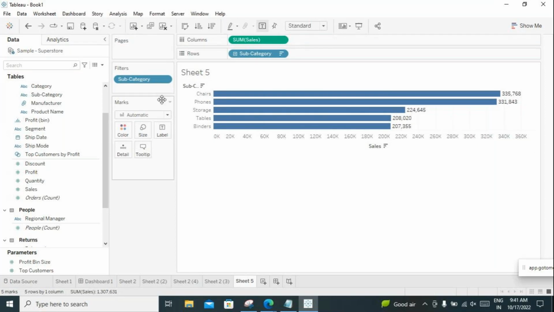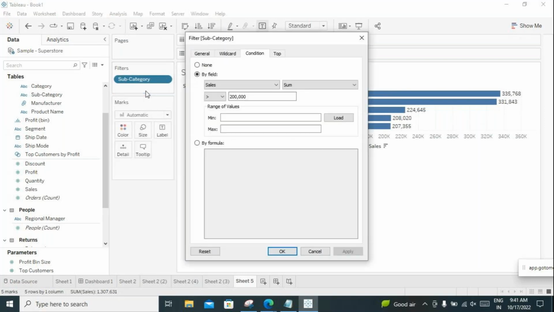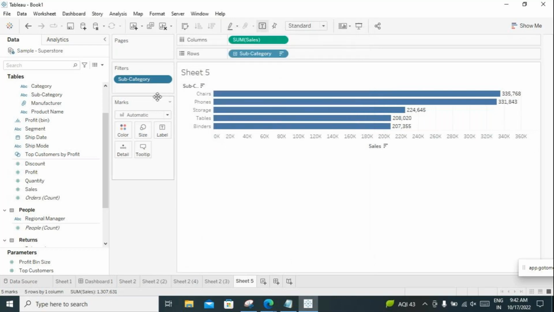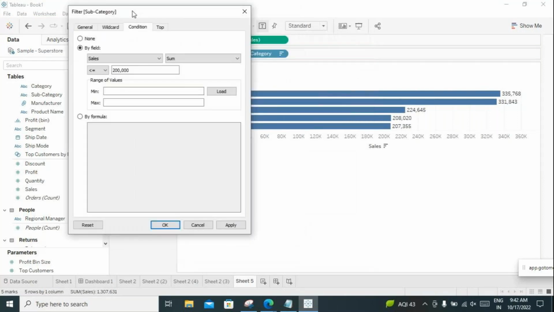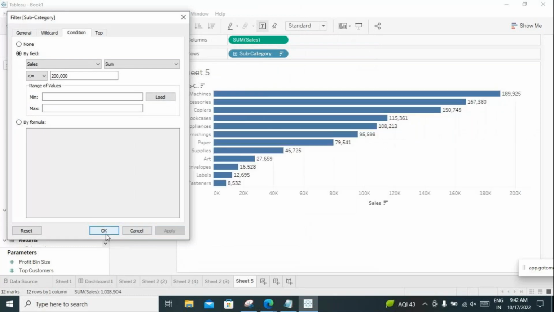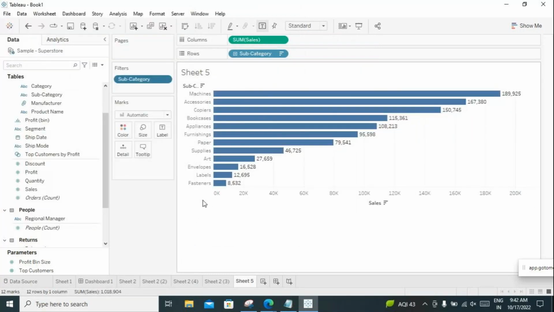So how are we applying that filter? Go to the subcategory, condition by field, sum of sales greater than 2 lakh. If you want greater than or equal to, use greater than or equal to. Do you want to see less than 2 lakh? Edit filter and select less than or equal to. Then the sales less than 2 lakhs we can get in the visualization. Apply. Can you see that these are the subcategories where the sales was less than 2 lakh?